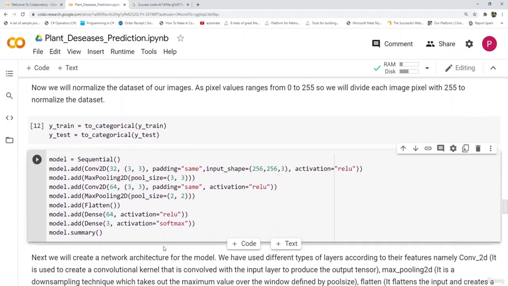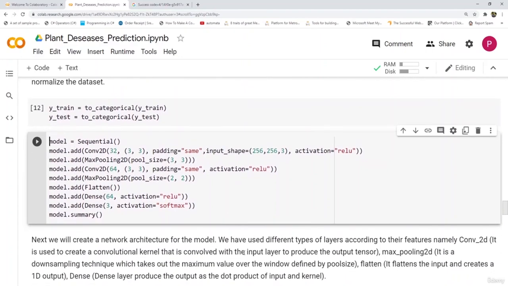Suggest this is the main step. Here we will create the network architecture for the model. Here you can see that we have used different types of layer according to their features, namely Conv2D and max pooling 2D. Max pooling is a downsampling technique which is used to take out the maximum value over the window defined by the pool size. We have also used the flatten layer, which is required before the dense layer. So we have also used a dense layer.